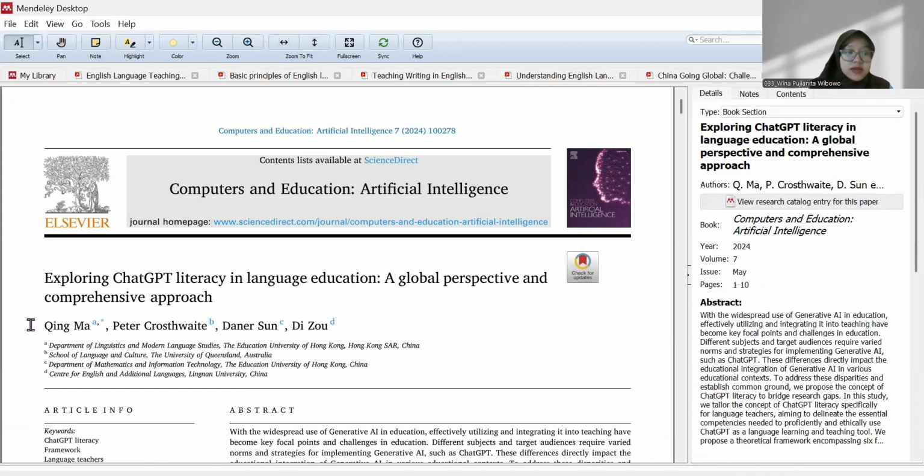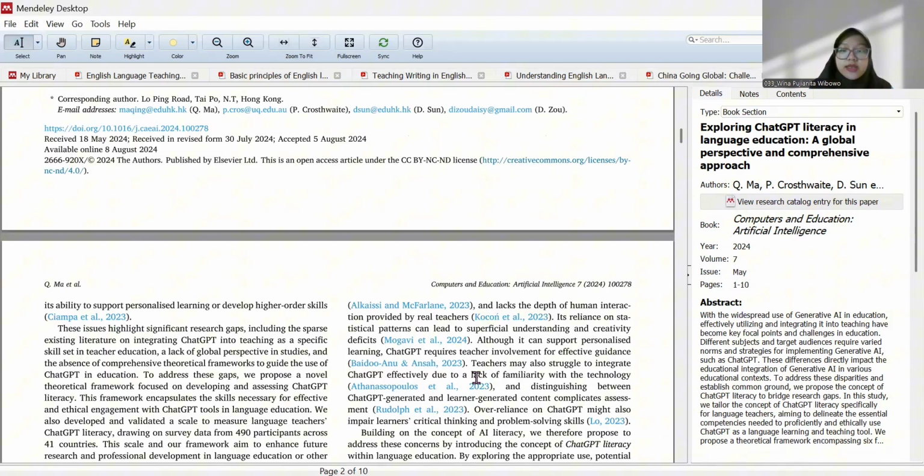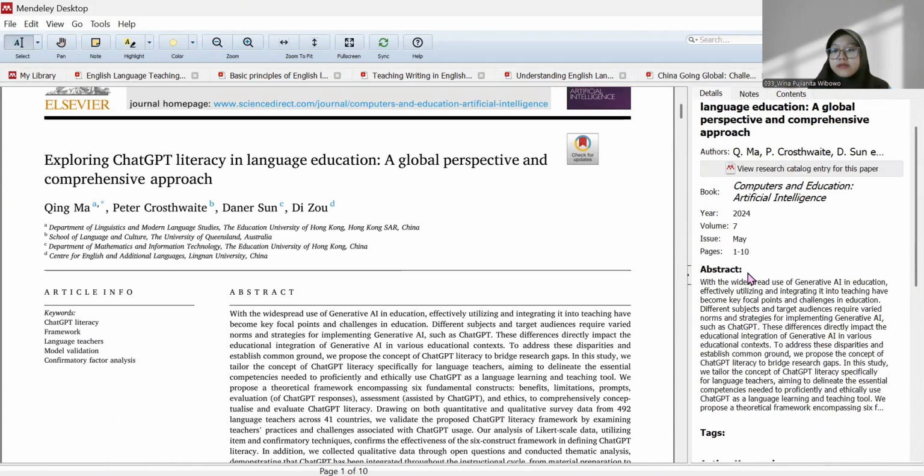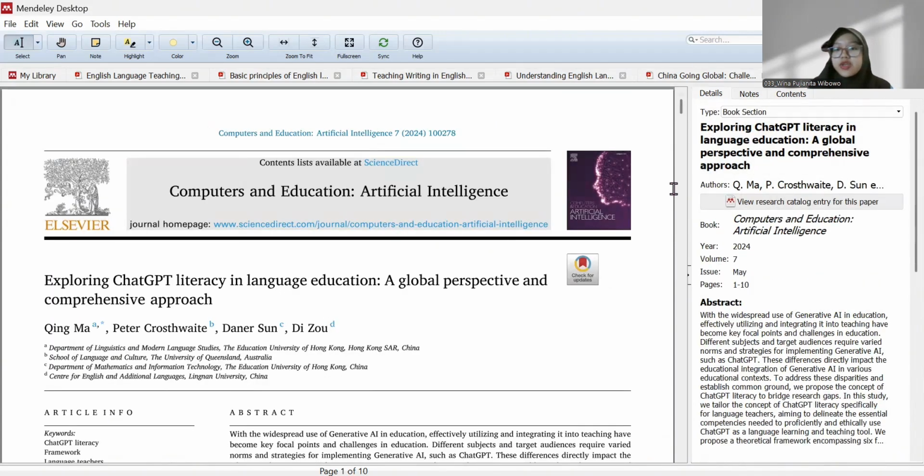Author is Sima, Peter, Danner, and Dizau. Year of publication is 2024, volume is 7, issue May, pages 1 to 10, and the publisher is Elsevier. With title Exploring ChatGPT Literacy in Language Education, a Global Perspective and Comprehensive Approach.